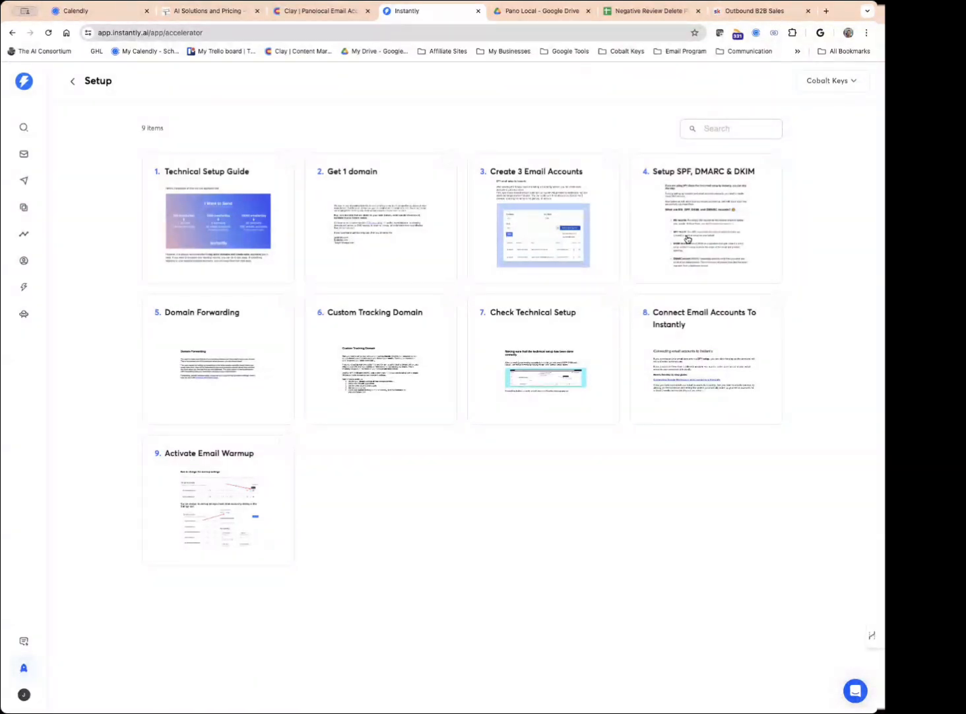So, this stuff's important because it's definitely going to affect your deliverability. There are a lot of ways, just like when you're talking about leads, to skin this cat, but at the end of the day, what worked for me, even before I did anything with Clay, before I did anything with AI, and I was just sending emails with Instantly and still booking 200 meetings a month, was to follow this setup to the T.